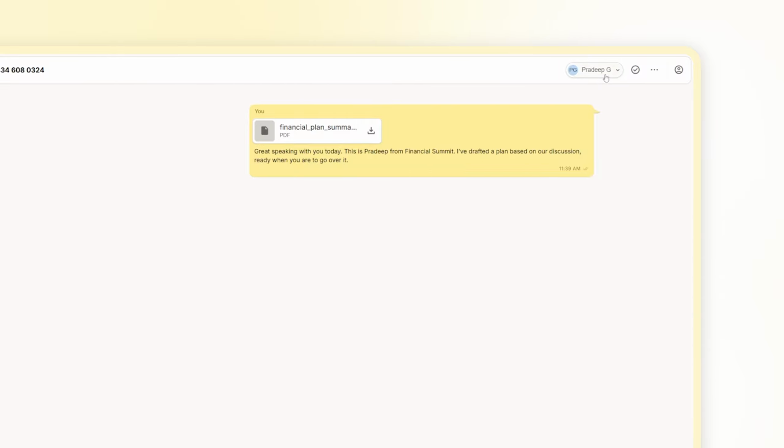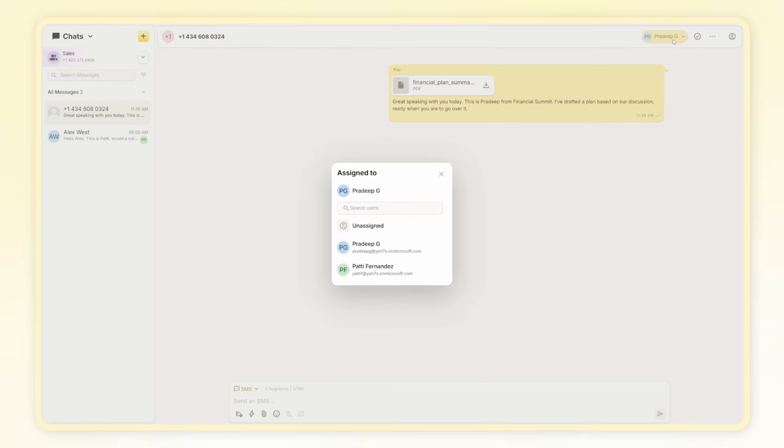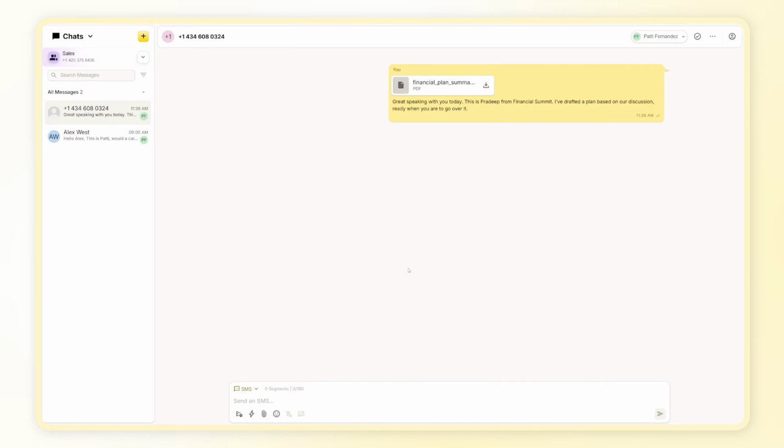You'll see a drop-down showing the current owner. Just click it, choose the user you want, and the ownership will update right away.